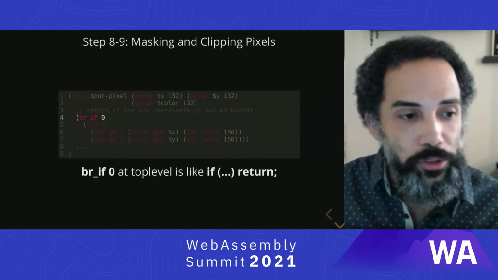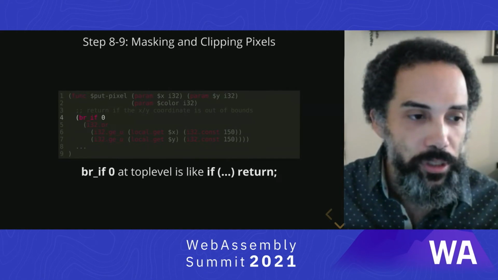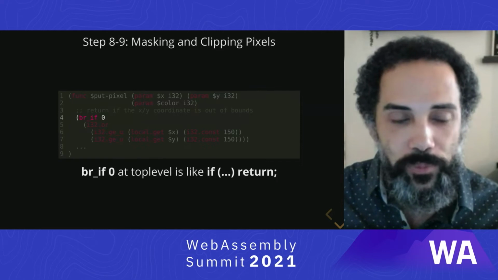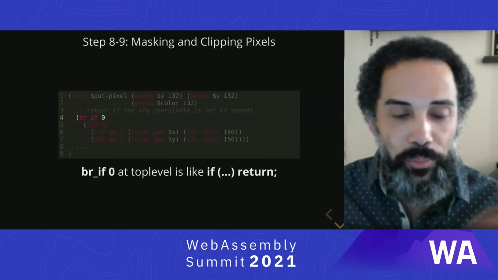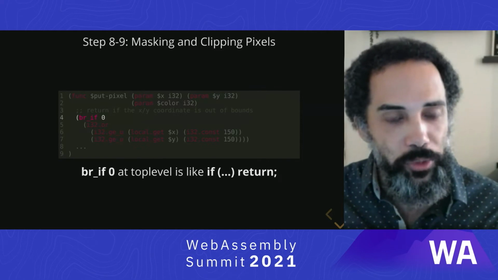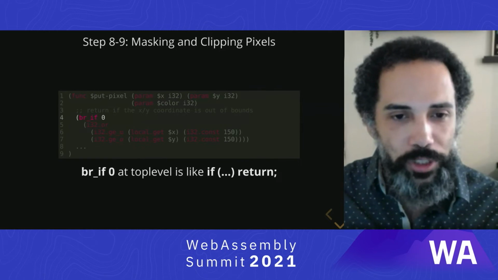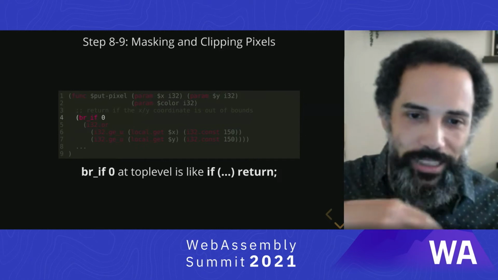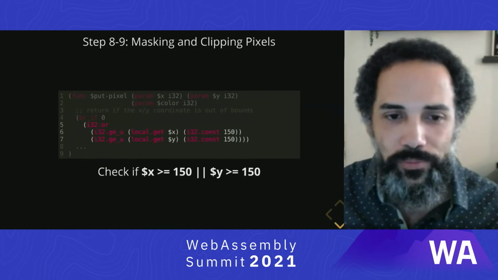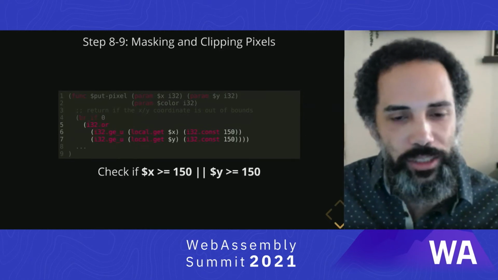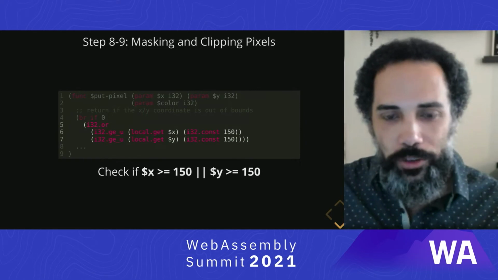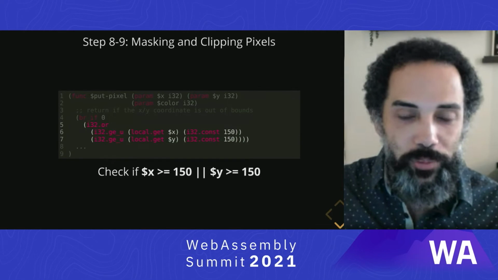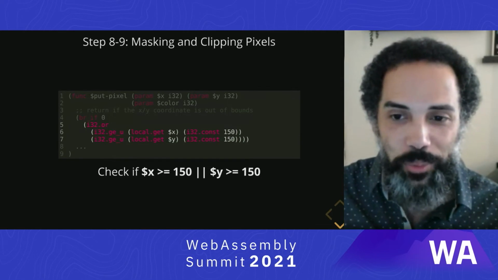So the way we can do this is now inside our put pixel function, we'll check to see if our pixel is in bounds before we draw it. So the way we can do that is using the BRF instruction, which we've seen before. But now if we say BRF 0 at the top level, it's kind of like saying, if this is true, exit the function. And so what we want to check is, is the x coordinate greater than 150 or is the y coordinate greater than 150? And that allows us to branch out if the pixel is out of bounds.